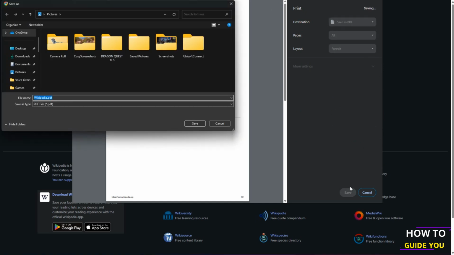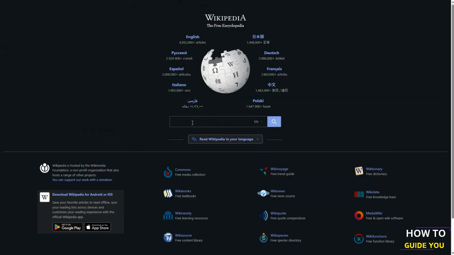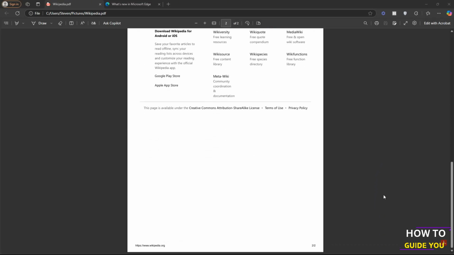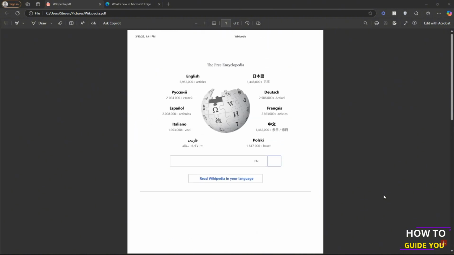And then all you have to do is hit save, and it'll ask you where you want to save it to. And then you will see here, I'll open it up, and this is what it's going to look like. So it's not 100% perfect, but it gets the job done.